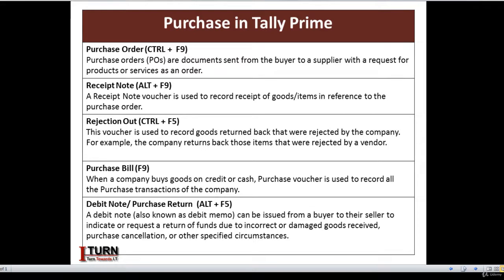Then comes the fourth step, which is the purchase bill. This is the step where you generate the invoice. When you have received the goods, maybe on credit or maybe in cash, the purchase voucher is used to record all the purchase transactions of the company. Once the purchase bill has been generated, you are going to make the payment based on the invoice.